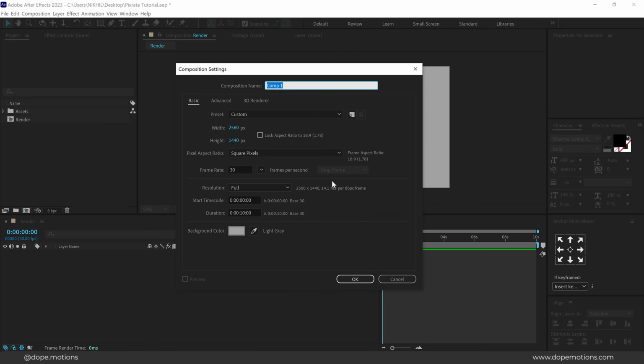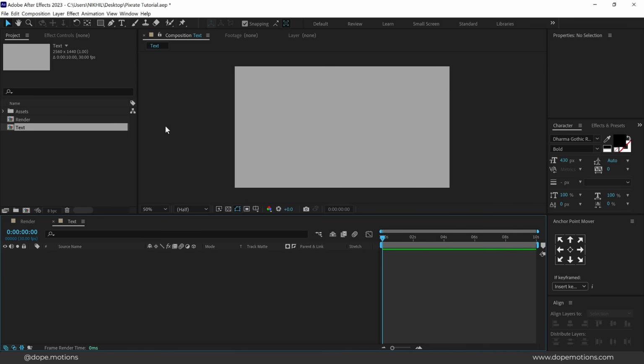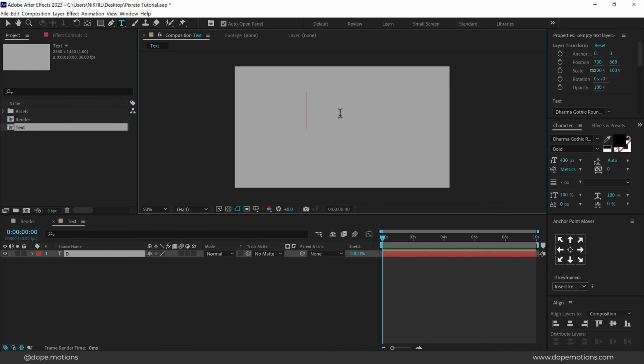Then let's create another new composition. This is going to be a text placeholder. So let's call this text and press OK again. Then select the text tool and type in whatever text that you want. I'm going to type in distracted because every designer is always distracted, I think.